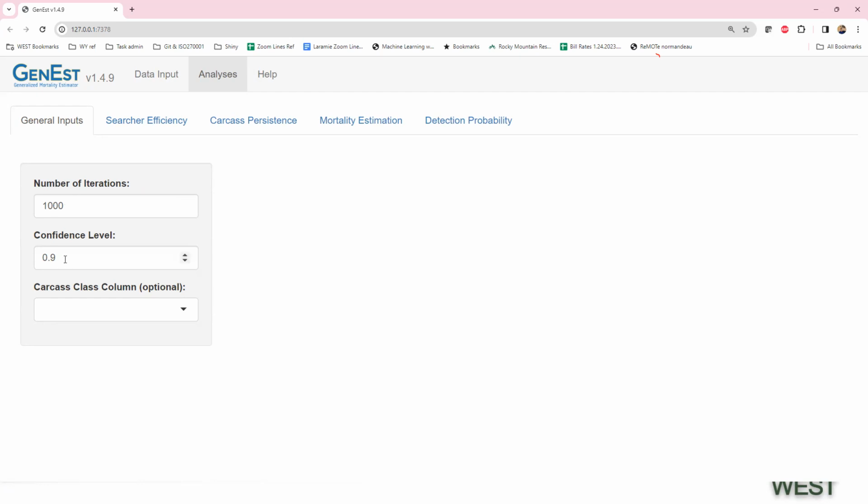The confidence level, usually we report estimates with a confidence level. 0.9 is typical for wind wildlife research, so we'll leave that at 0.9. And then it needs to know which column in our data indicates the carcass class. In our case, it's size, and there's only one available. It kind of tries to guess. It looks at the data, and in this case, there's only one correct answer. So carcass size is always in a column called size.